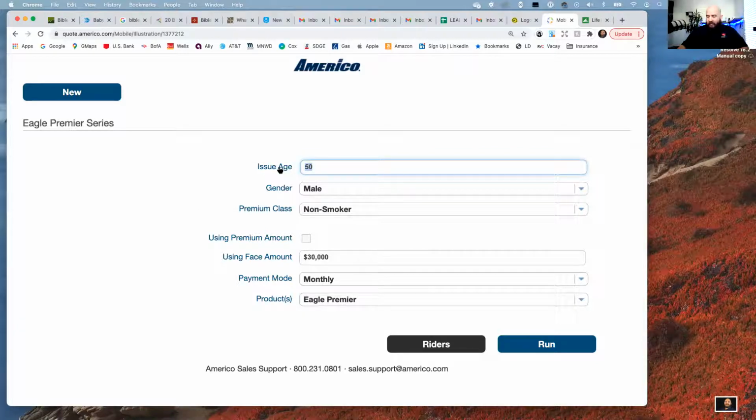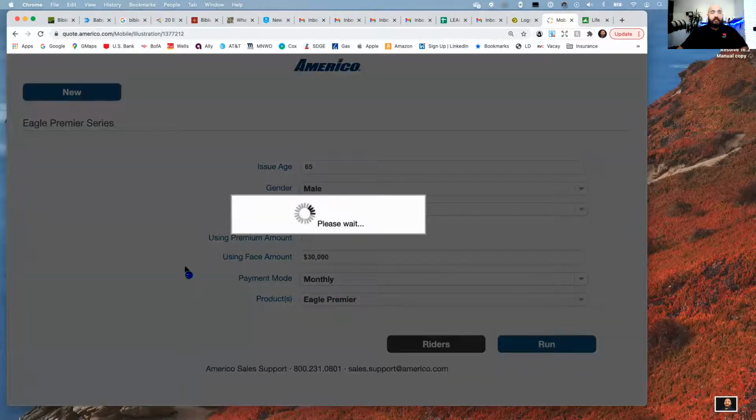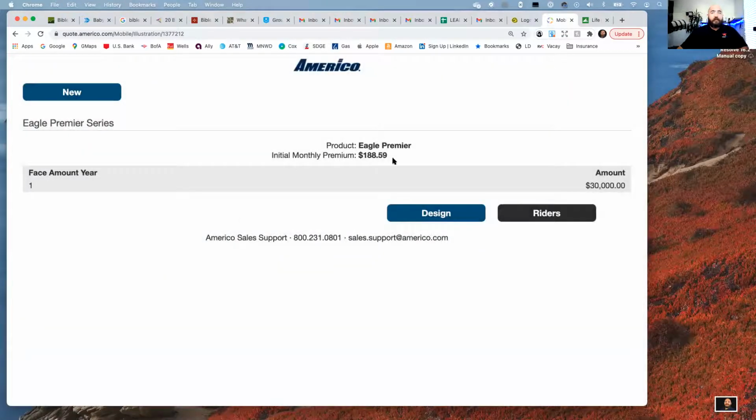Let's say 65, right? And they want a policy. They never planned for it. They never had a term or whatever. Maybe their term ran out. How much does that go up? So they're 15 years older, $188 a month for a $30,000 coverage. It's not bad because let's say they died within, let's say, 15 years. How much are they paying out?